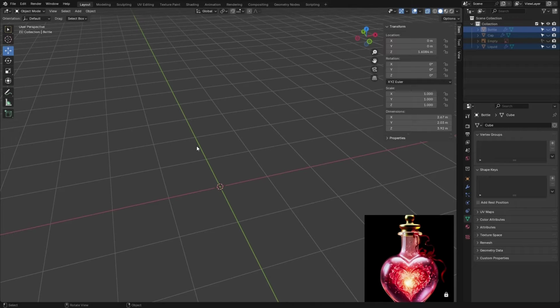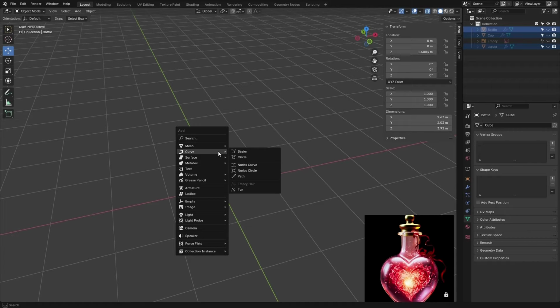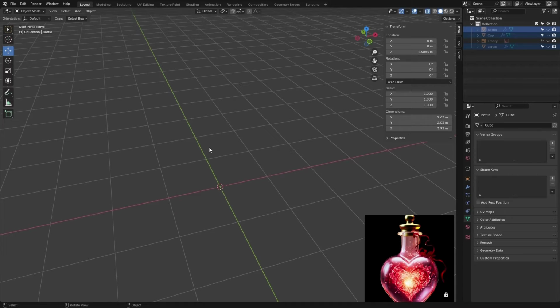To access the curves, just like the 3D meshes, you hit Shift and A. So below the mesh, you have the curve. Inside, you have Bezier curve and circle. And below that, other kind of curves, including NURBS and also the path. We're just going to talk about the Bezier curve and use path and circle to make this ribbon.